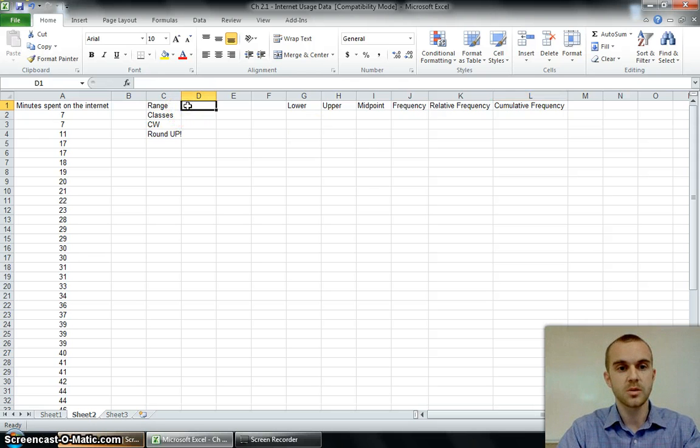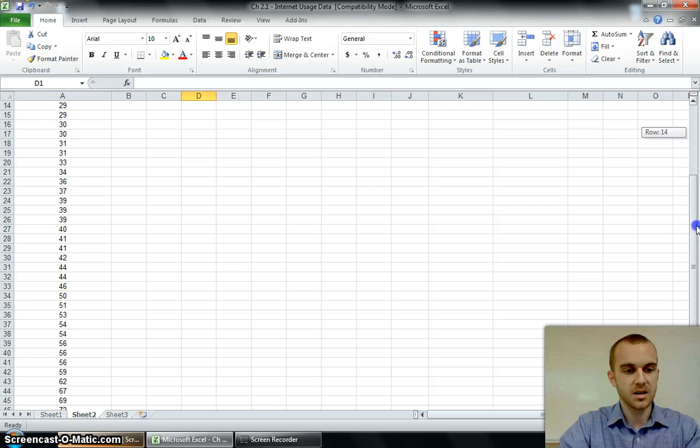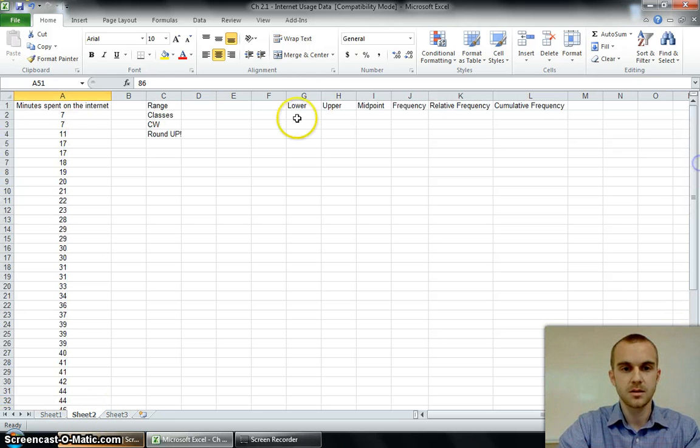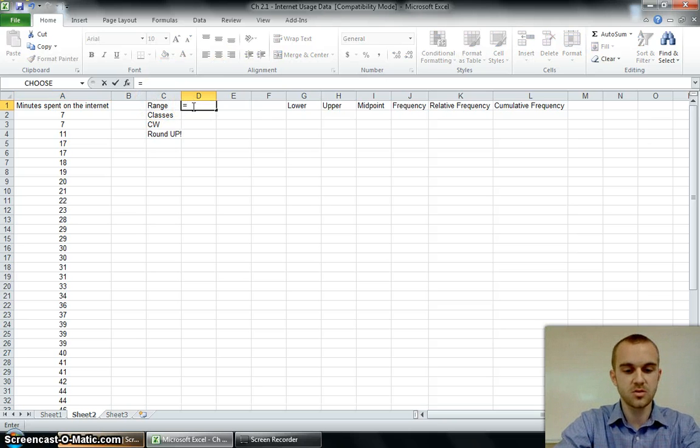The first place we start is with the range. One of the reasons I sort my data is because I know that the range is the difference of my maximum value and my minimum value. So my maximum value is 86, and my minimum is 7. And I can use Excel by putting an equal sign and then just have it do the subtraction for me.